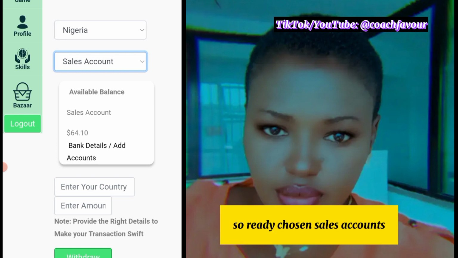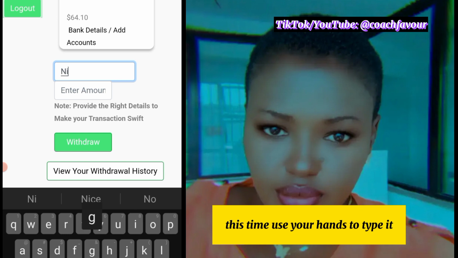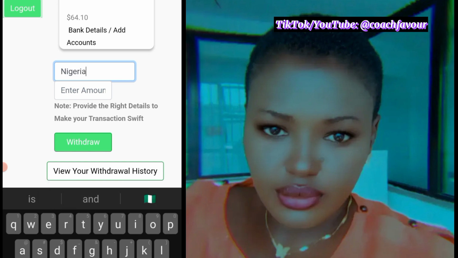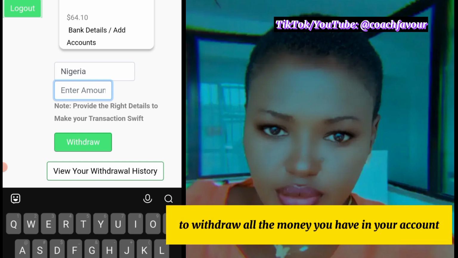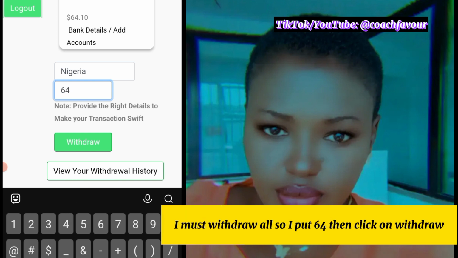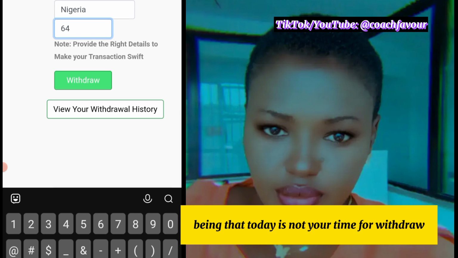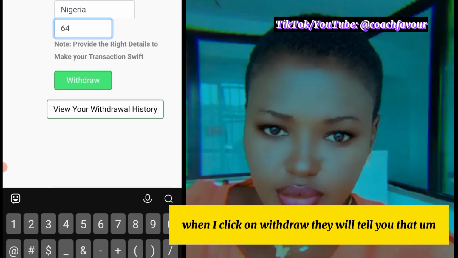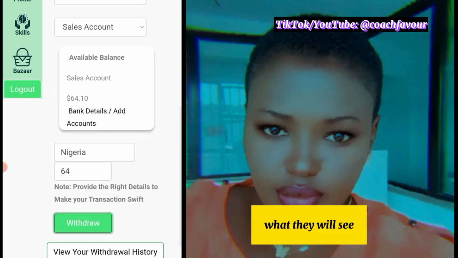So you've already chosen sales account. The next thing you enter is your country again. This time you use your hands to type it. Nigeria. As for the amount, it's not compulsory to withdraw all the money you have in your account. But me, I like money, so I must withdraw all. So I'll put 64. Then click on withdraw. Being that today is not yet time for withdrawal, when I click on withdraw, you see what they will say.